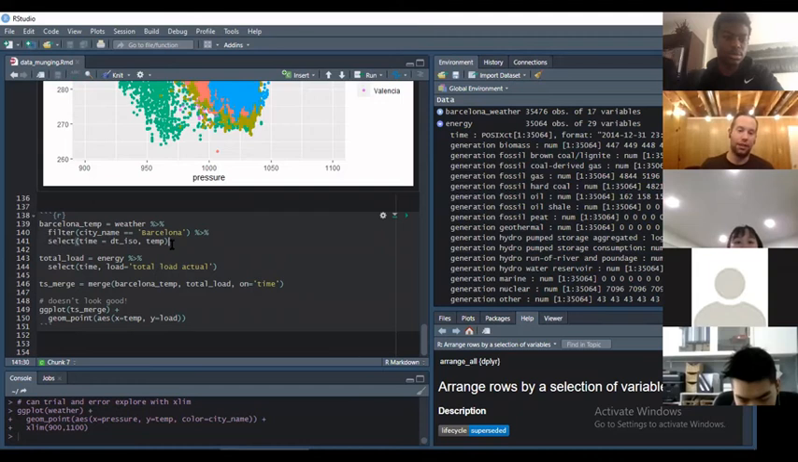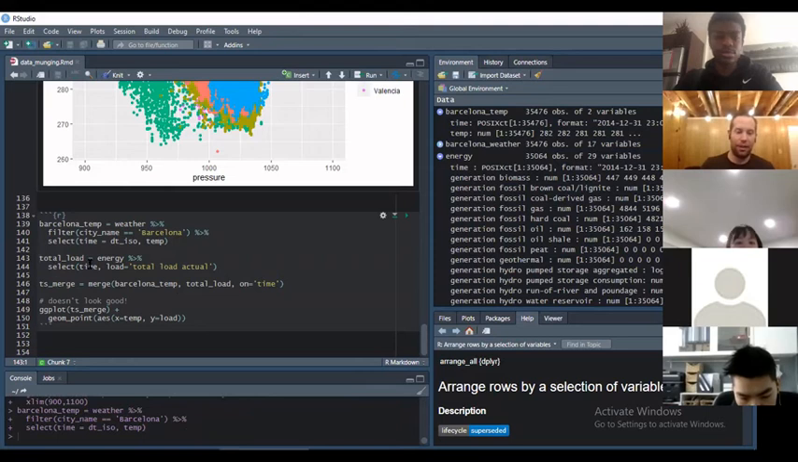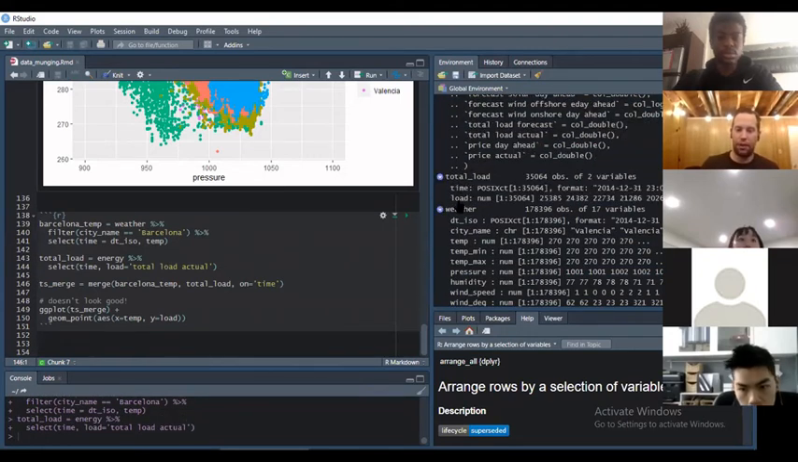So you filter and select. That gives you your Barcelona temperature. And that's just time versus temp. This doesn't look like a lot of code, but it's actually really powerful. So what I'm asking here is first I want to pull the date time of Barcelona temperature. And then I want to pull the total load from energy. So I want to take energy, select time, and then I'm going to rename total load actual into load. So I have this Barcelona temp. It just says time and temp. And then this one is time and load. So you can see down here, time, load.